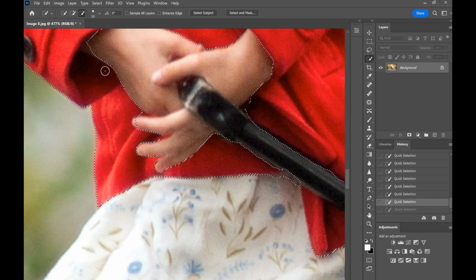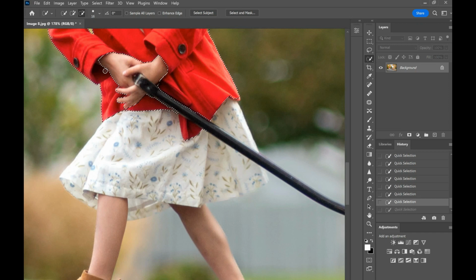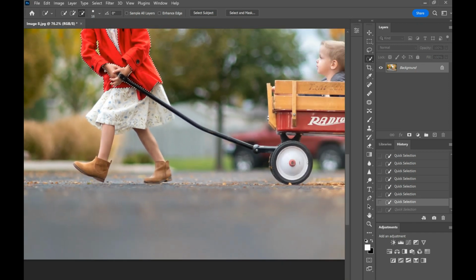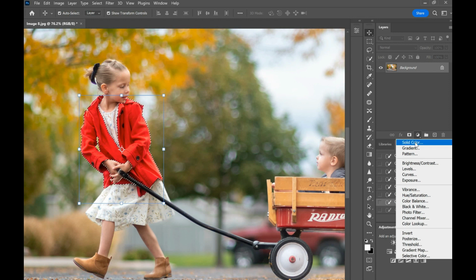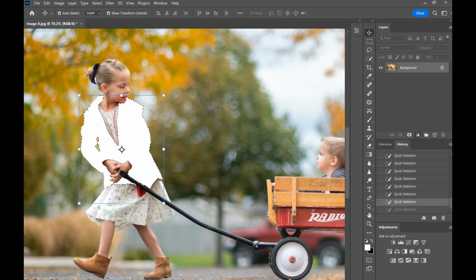Okay, so yeah, that looks pretty good. I think pretty much her whole jacket is outlined. Now what we're going to do is come right over here to the same drop down menu that we used before, click on that, and choose solid color this time.